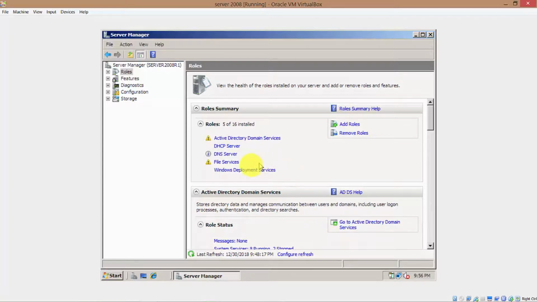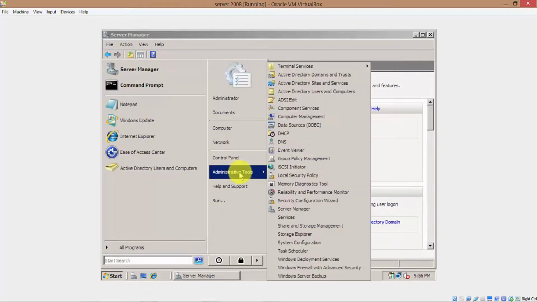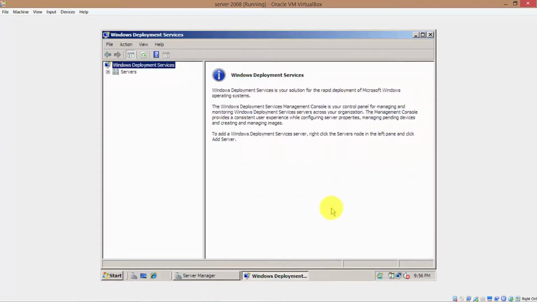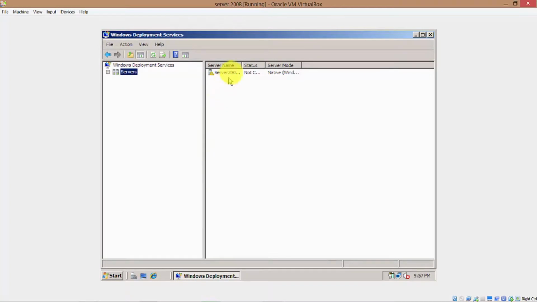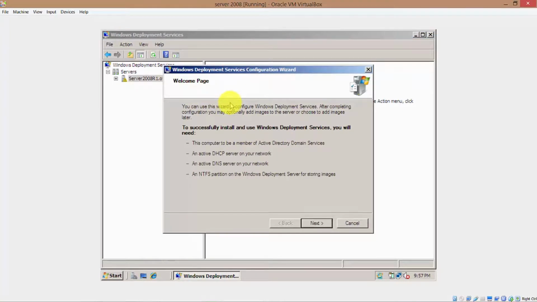So now let's configure our Windows Deployment Services. We're going to go back to Start, then Administrative Tools, then Windows Deployment Services. In our Windows Deployment Services window, we can see our server name, and we see that it's not yet configured. We're going to right click on our server name and click Configure Server. From here, we just retrieve the information and then press Next.